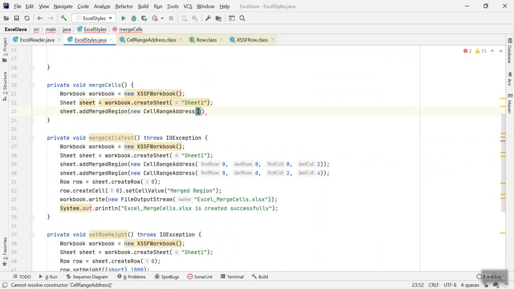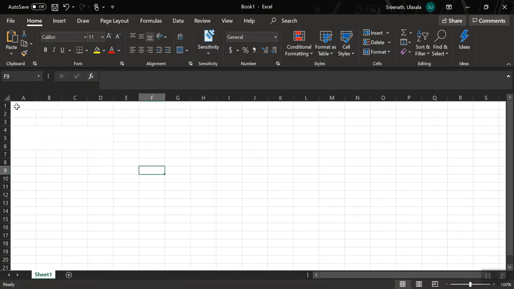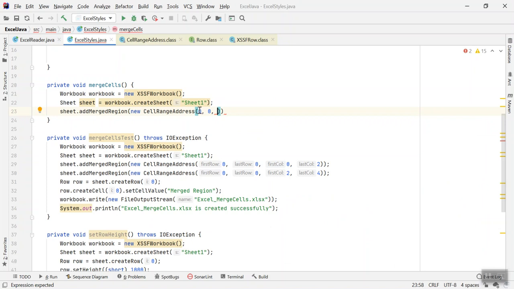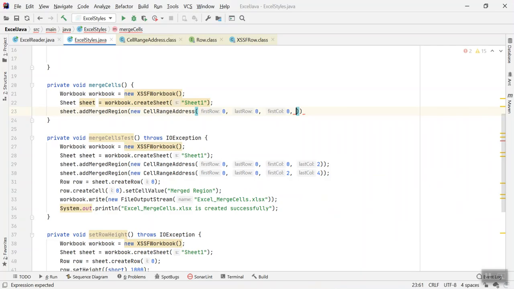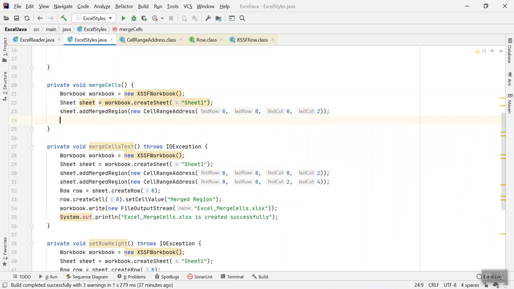Now I will say 0, the starting row index. It starts with 0 only, not 1, and then the end also 0. So what I'm doing is I'm taking the start row and end row as the first row. That's the reason I have given 0 comma 0, and then starting cell will be 0 and then ending cell will be 2. So now we have created the merge region.